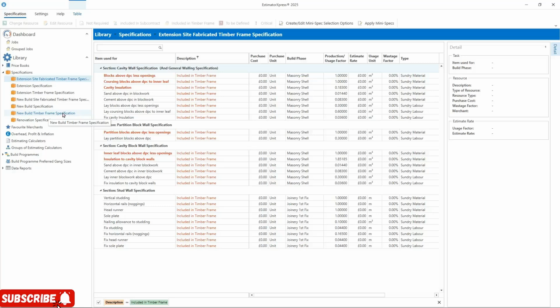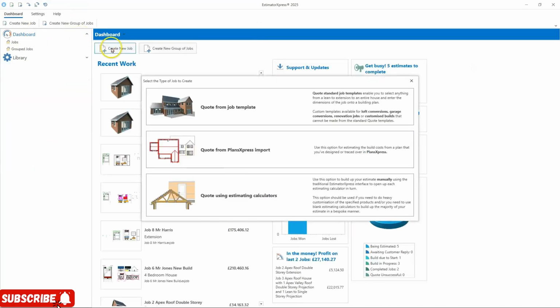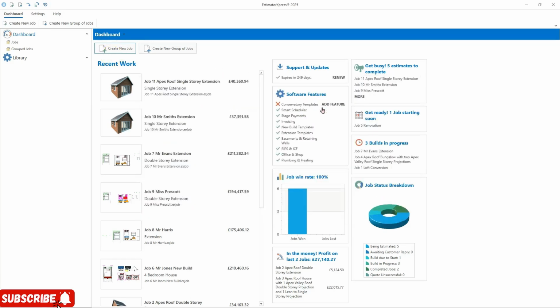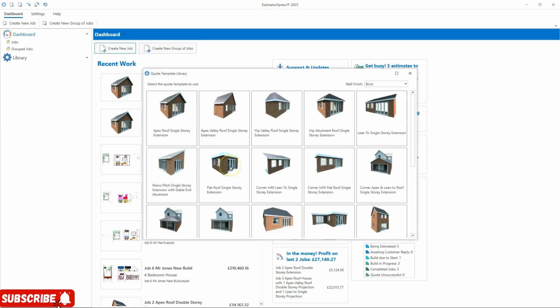To begin a site fabricated timber frame spec, I'll go to the dashboard, I go to new job. I'm going to quote a job from template. A couple of seconds later up will pop the wizard here, so I'm going to go for an extension in this particular instance. We select the type of extension we would like to do a timber frame spec build on. I'm going to go for an apex roof single story extension here, just for an example. Of course you could use any.